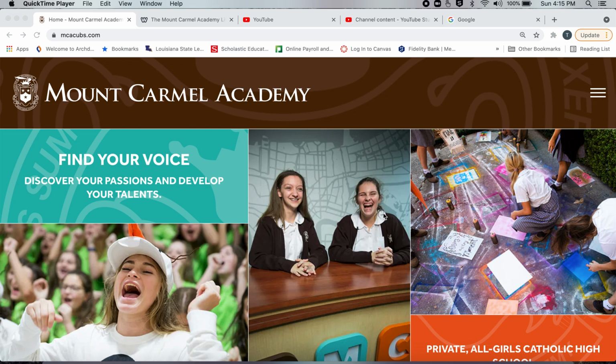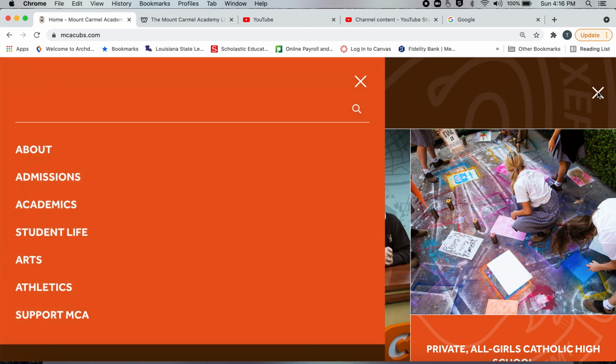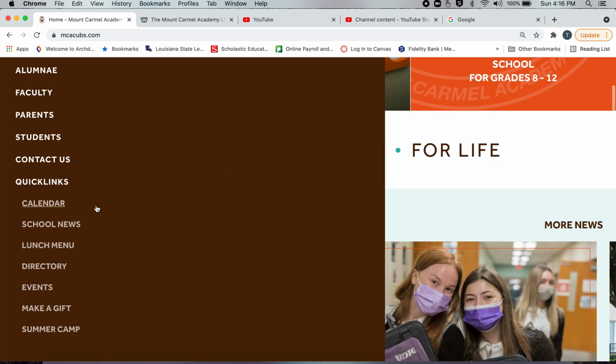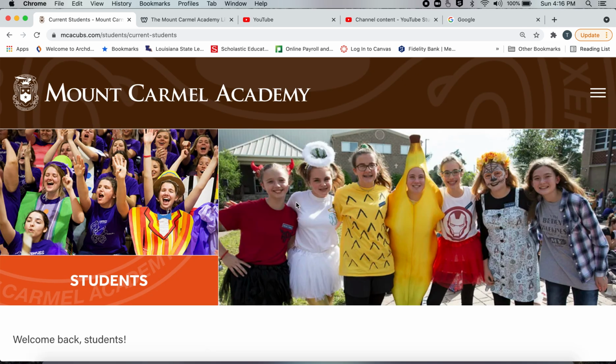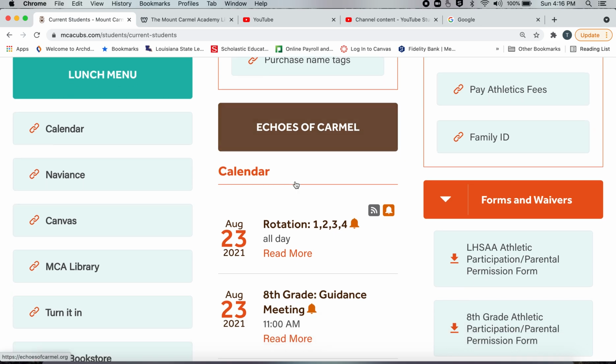How to use the Gale databases with the Mount Carmel Academy Library. Anytime you want to find the digital resources that are provided by the Mount Carmel Academy Library, you always start at mcacubs.com, the homepage for Mount Carmel Academy, and then you want to hover your cursor over students, current students, and on the current students page, you want to click on the MCA library page.